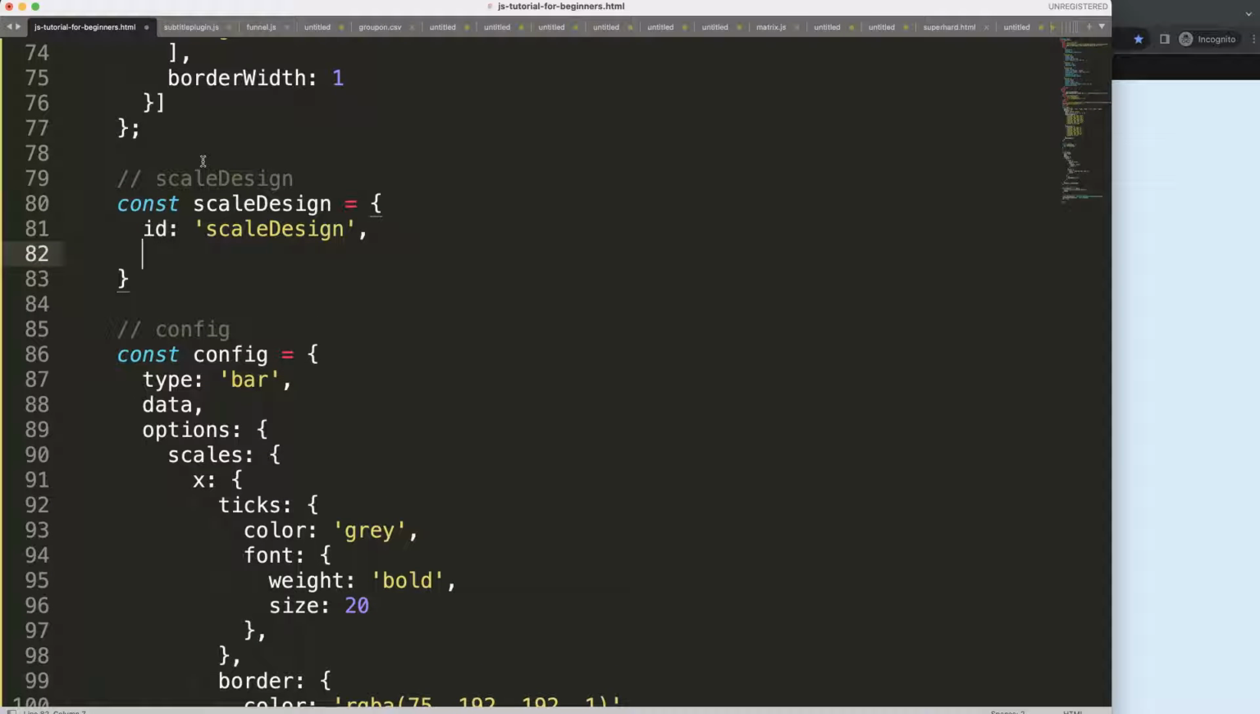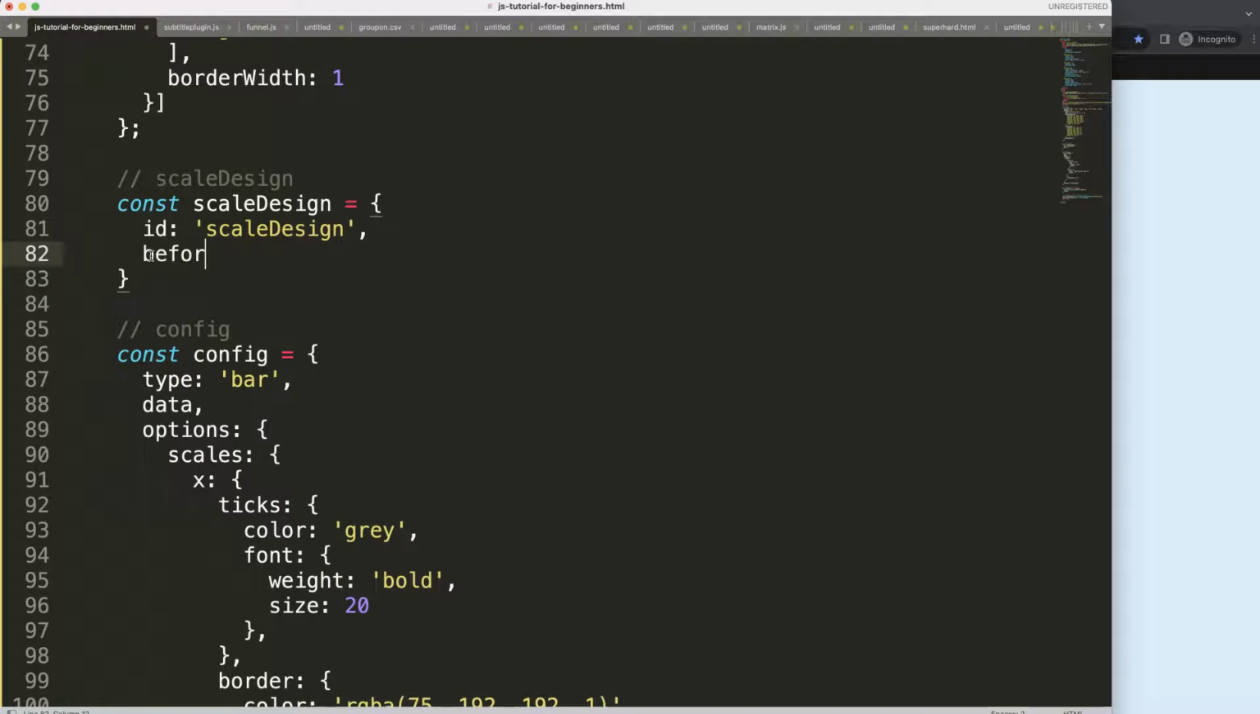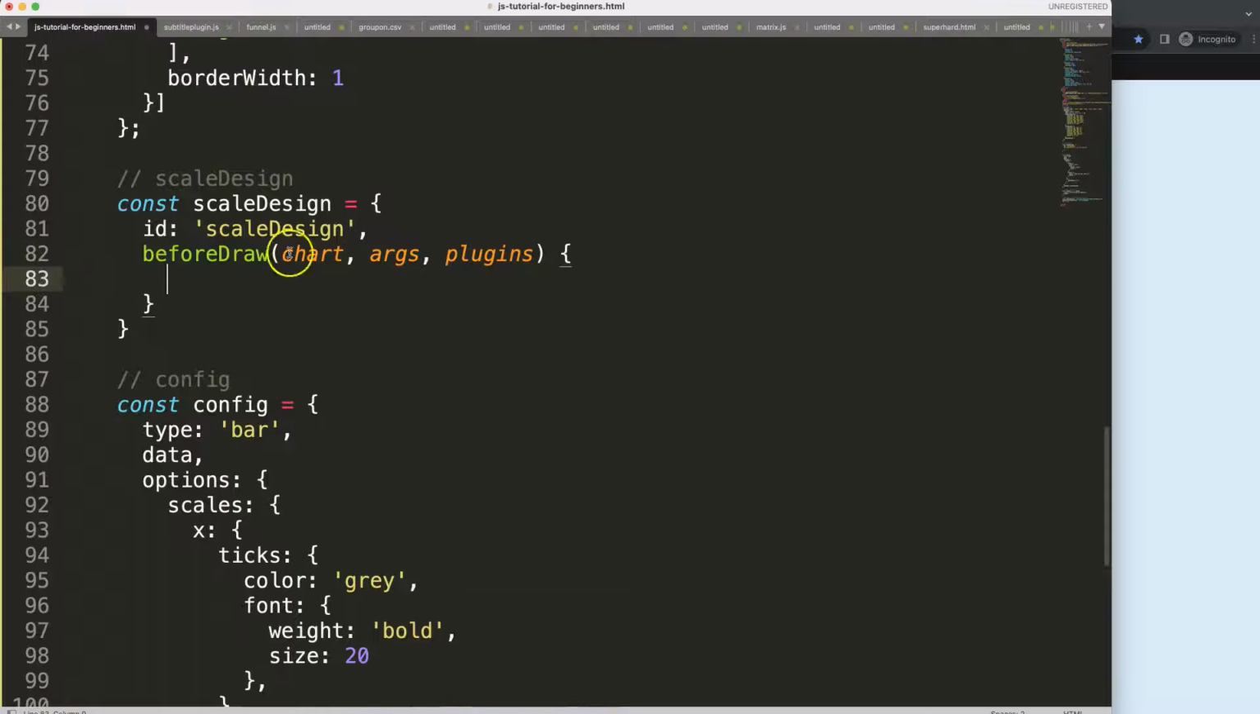And then what we will say here is beforeDraw, and this is very important, we're going to draw it before we draw the scale tick labels. And that will be done in beforeDraw. Before we draw this, we get chart, arcs, and plugin options, although I will not use the last two. We're only going to use the chart. Then what I'm going to do here is object destructuring from the chart object.